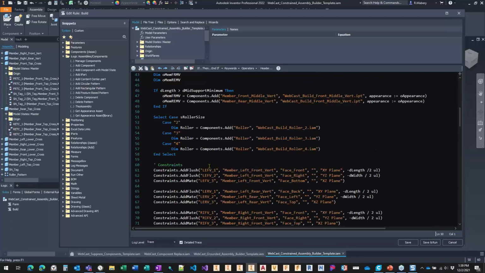So for each one of these entities, I have a constraint name. What is the component, the first selection component? And then what is the entity in that first selection component? And then the second selection component and the entity in it. Right? Just like if you're doing a constraint inside of Inventor, and then any offset values. I don't have second components in this case because I'm constraining the first component that goes in there to the origin planes of my assembly.